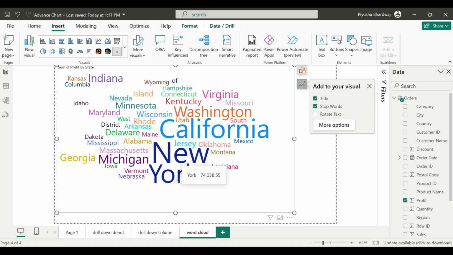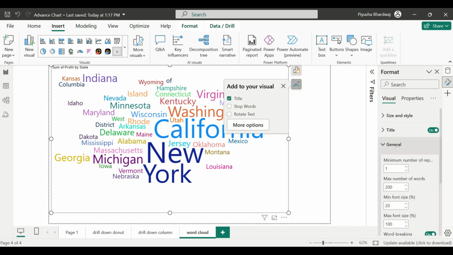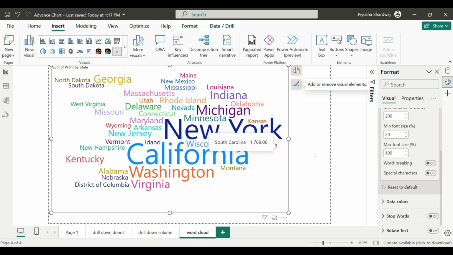So I can treat them as stop words, and somewhere you can see the general option. You can see the button for word breaking. Make sure you turn it off and you can see New York in a single line. Now, many changes you can do with respect to colors also. So that's it. I hope you have learned how to create a word cloud in Power BI.